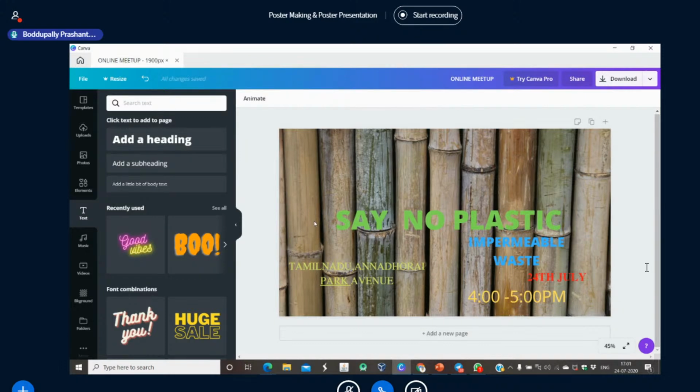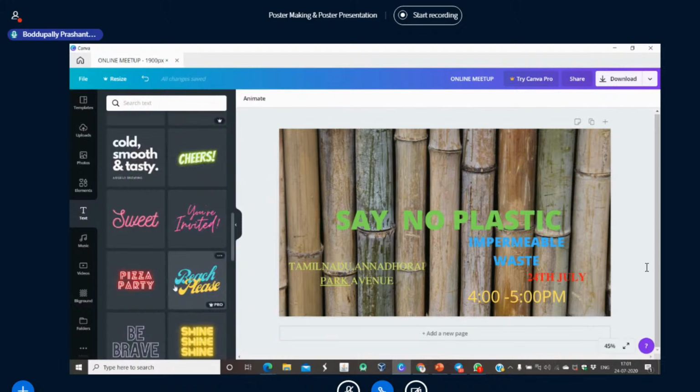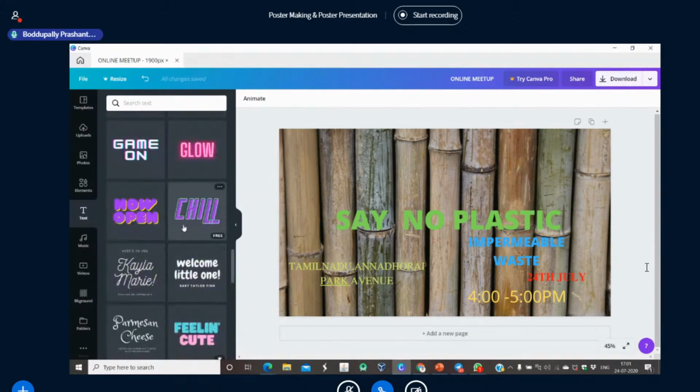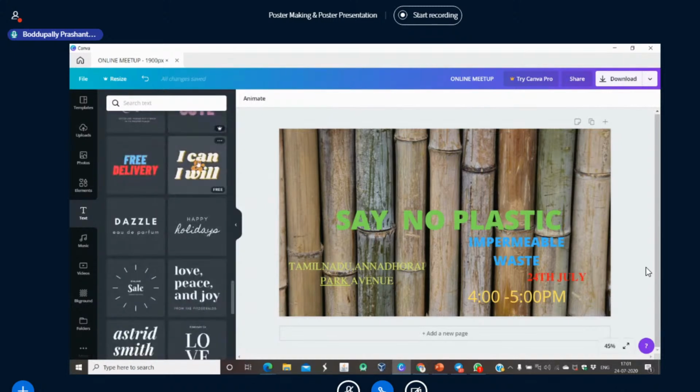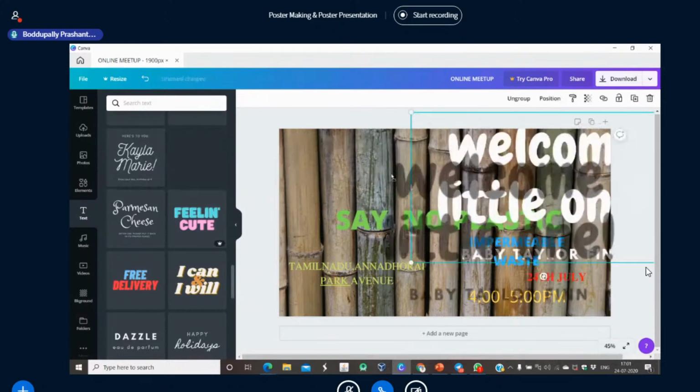Clear, everyone? Please type a yes in the chat box. Everyone can see my screen? Is it visible? Please type a yes. So this is a poster done. Instead, you can include other kinds of graphics and designs. You can include videos and everything. You can write something like welcome little one. Okay, you can use it.